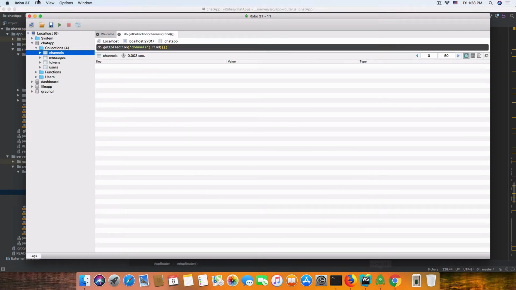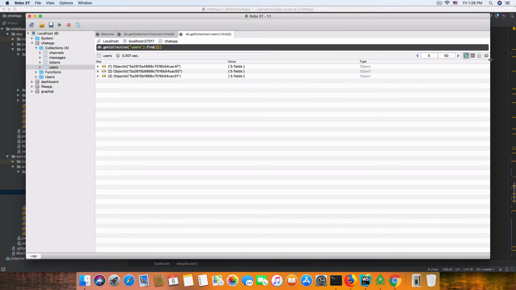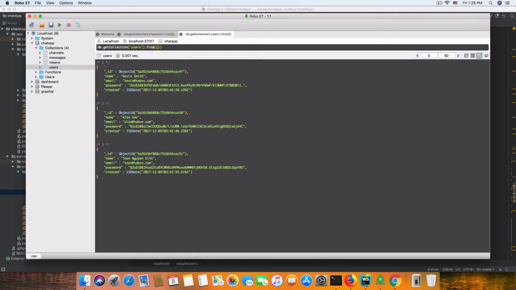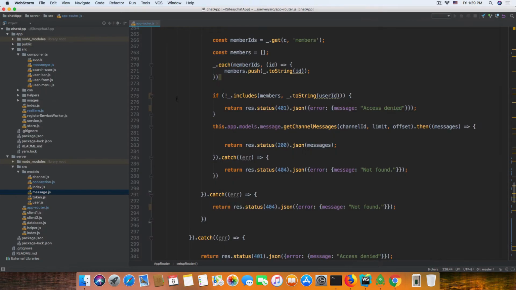Right, so let's open the user and what we see, we only have 1, 2, 3, 4, and 5 fields. The first is the user ID and name and email and password and created, and so we have to add a new field online, true or false. So how to do that?